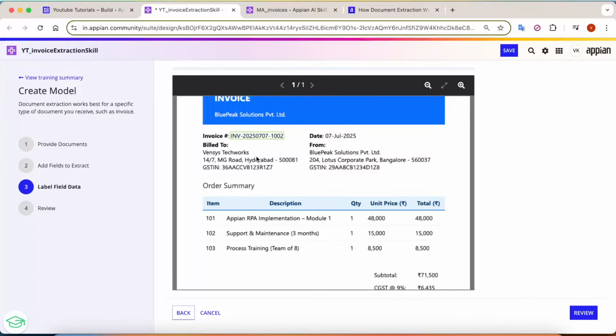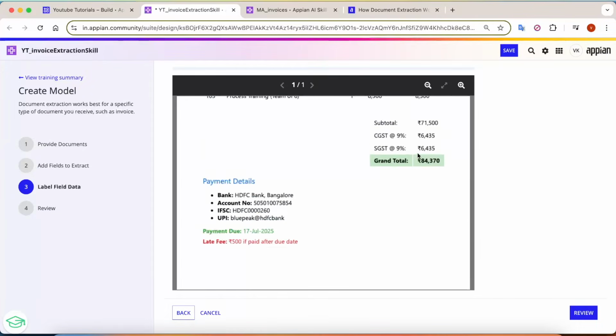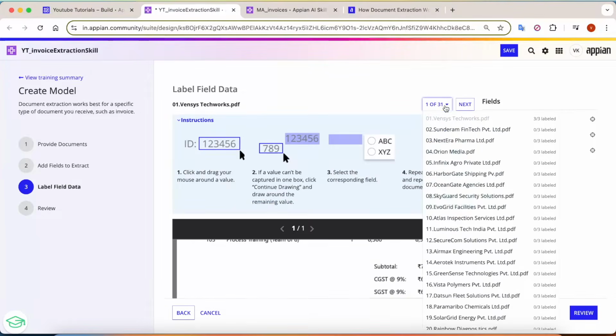It will go in the backend, and with the help of some ML models, machine learning models, it will extract that data, and it will learn that this is how we have to extract the values. And in the date part as well, you have to go and select the values here. So this is the date, and finally we have a grand total. So here we have to select the grand total. That's it. And see how many documents we have to do.